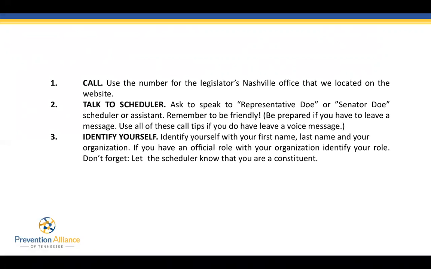First, let's make that phone call. Use the number for your legislator's Nashville office. Second, let's talk to the scheduler. When you make your call, be sure to ask to speak with the representative or the senator's scheduler or assistant. Don't forget to be friendly.